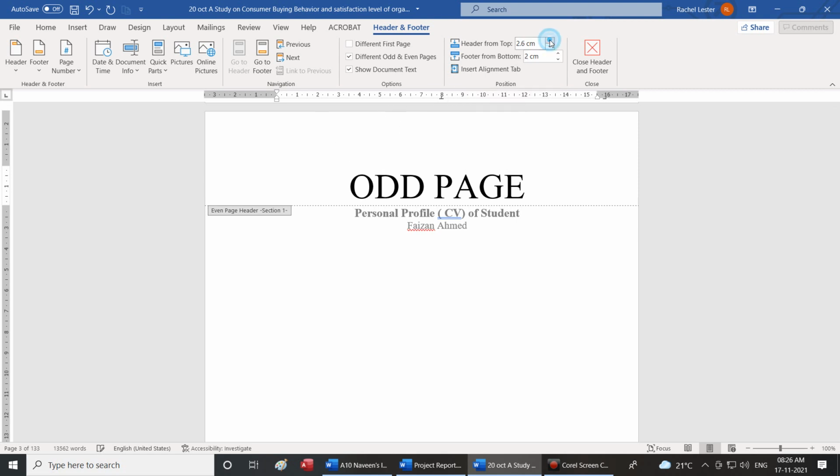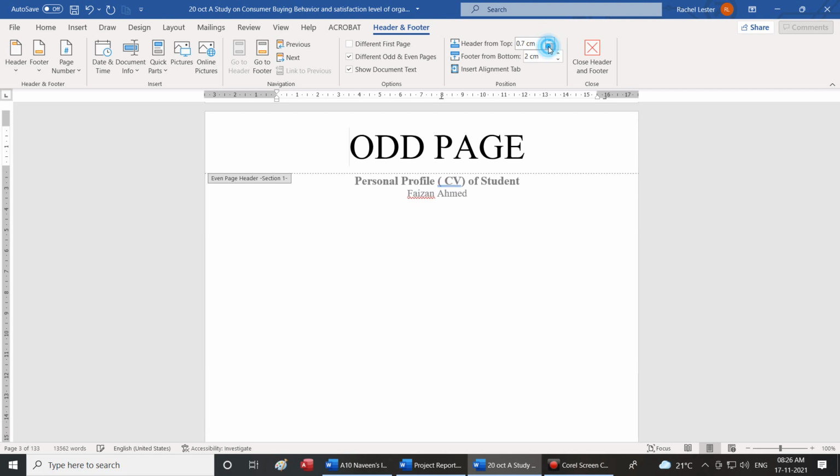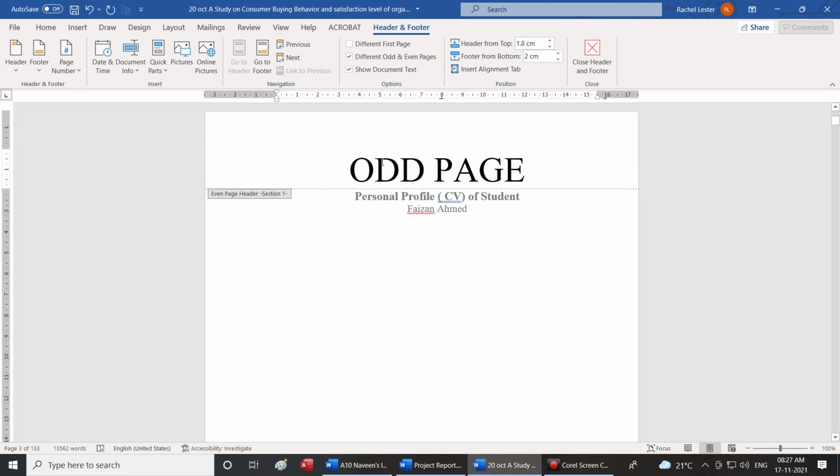If I want to decrease this, I can always keep on decreasing this. If I want to increase this, I can keep on increasing this. So it allows me to move the content in the header and footer either up or down depending on your requirement. Sometimes you may need this to put your entire content very neatly in the header and footer. So please make a note of it.